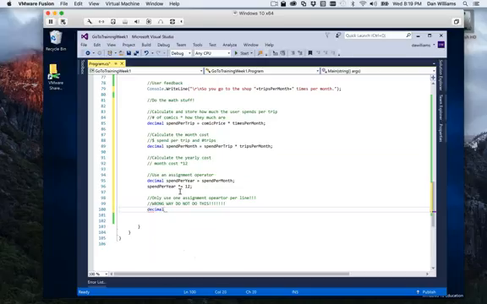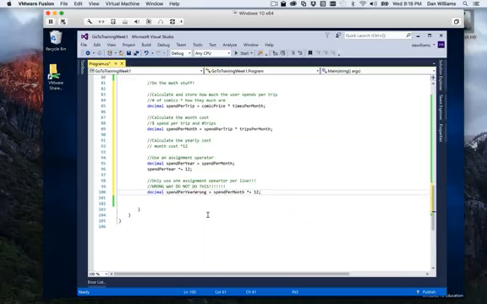So they do decimal spend per year wrong, and they set that equal to spend per month times equals 12. The problem with this is we have one assignment operator, equals, and then another assignment operator, times equals. So this is two in the same statement. And this does not do what you think it does, because it's not the same thing as saying spend per month times 12. And here's the difference.